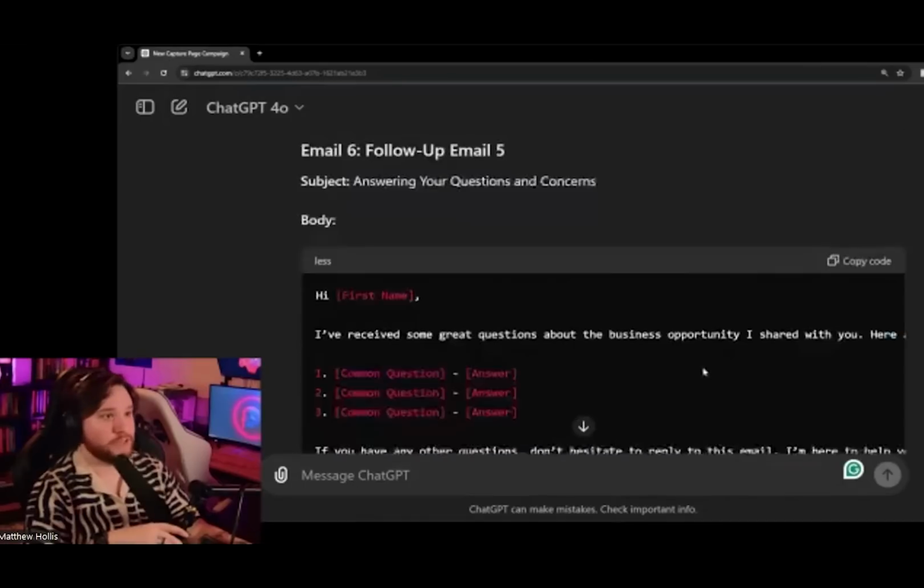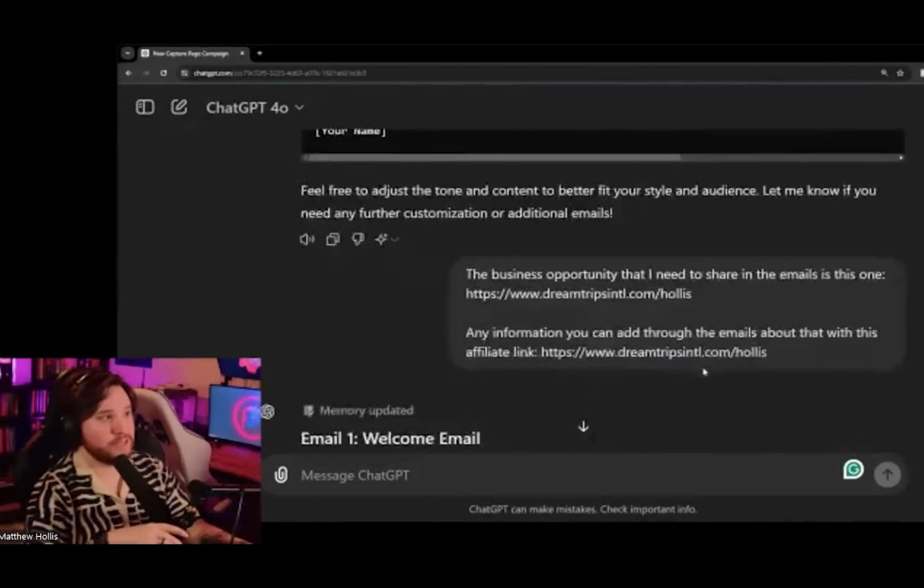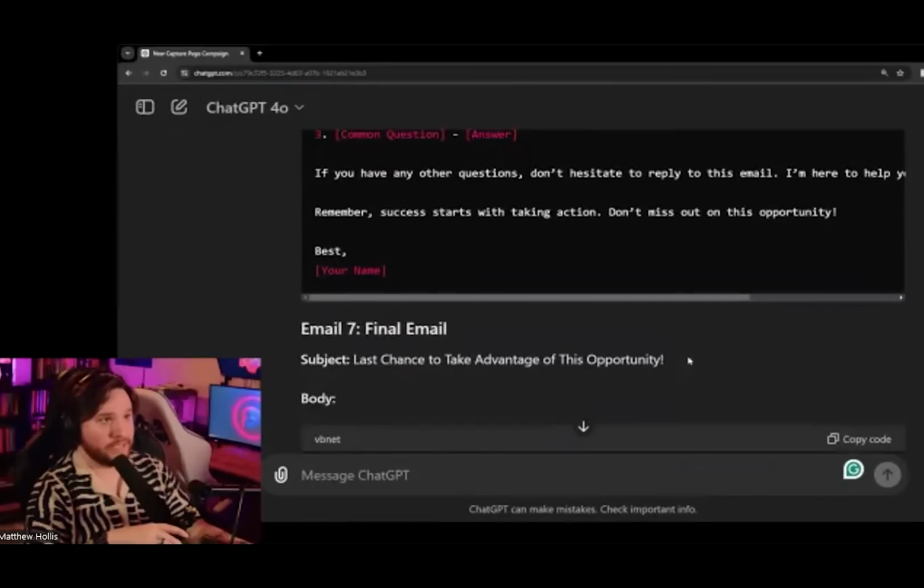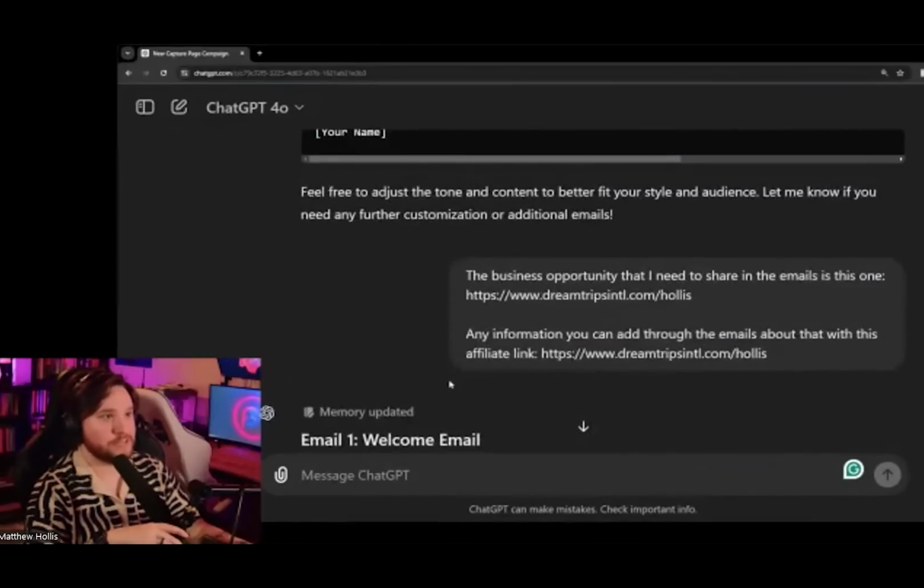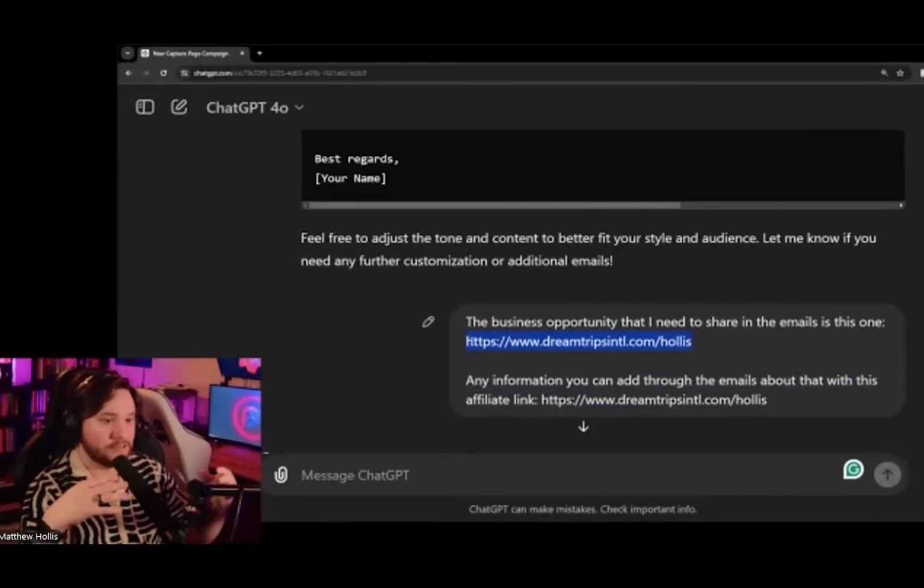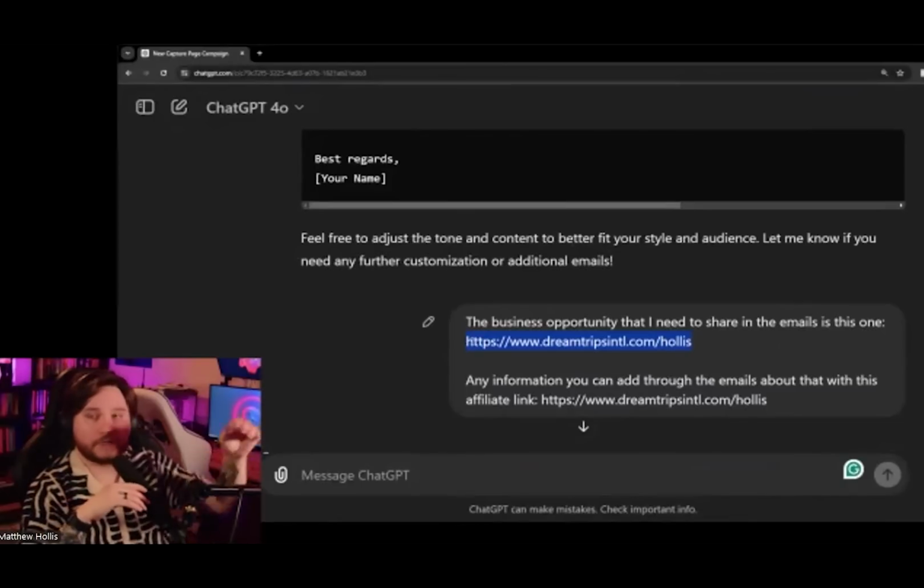So I go through, read all the emails. I'm like, these are pretty good. But then we get to a point in the emails where I basically say, change these. But before I got to that point, I said, the business opportunity that I need to share in these emails is this one. I give ChatGPT or Nova the dream trips link, my dad's dream trips link.